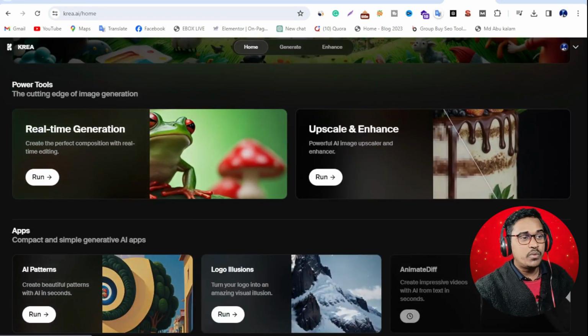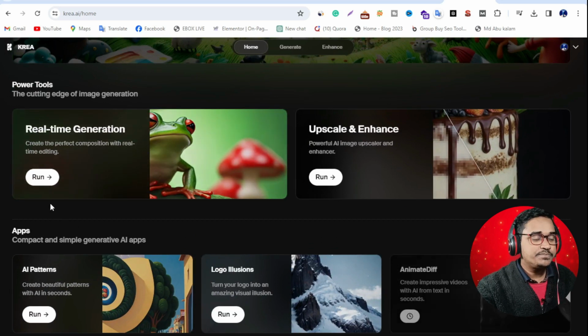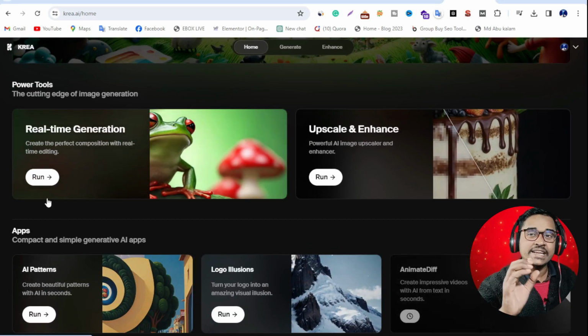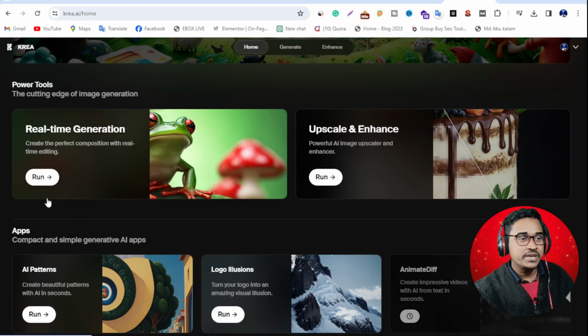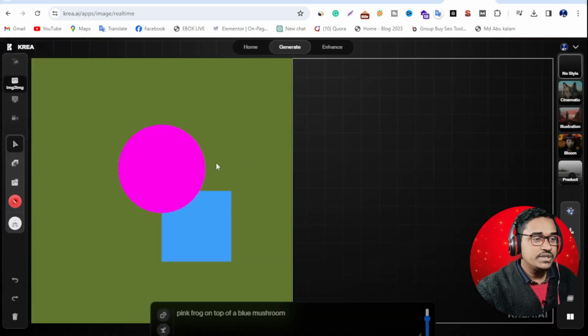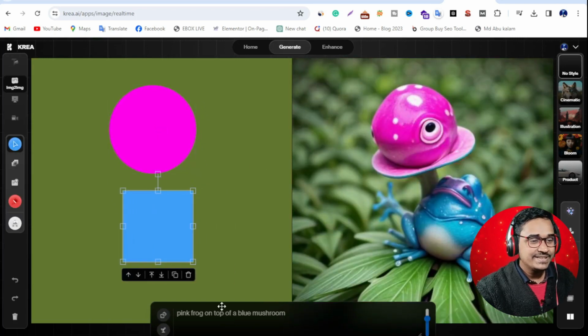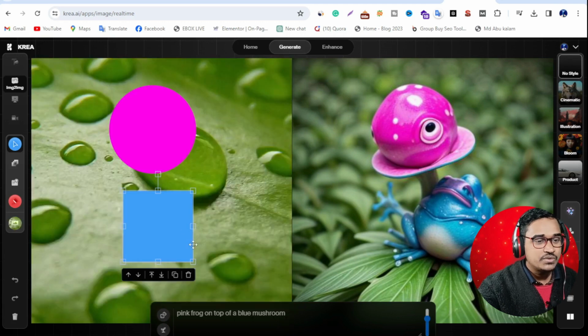So I want to first show you real time generation. This is really attractive to other people and me, and real time generation is hugely different. Wow. So pink plug on the top, blue mushroom. Wow.